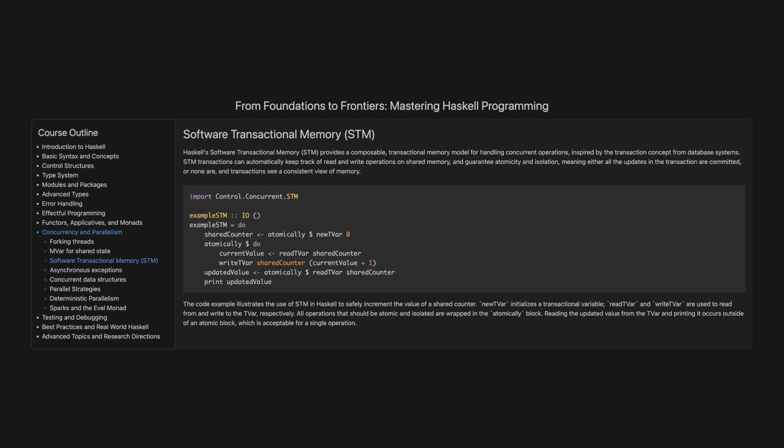The code example illustrates the use of STM in Haskell to safely increment the value of a shared counter. newTVar initializes a transactional variable. readTVar and writeTVar are used to read from and write to the TVar, respectively. All operations that should be atomic and isolated are wrapped in the atomically block. Reading the updated value from the TVar and printing it occurs outside of an atomic block, which is acceptable for a single operation.